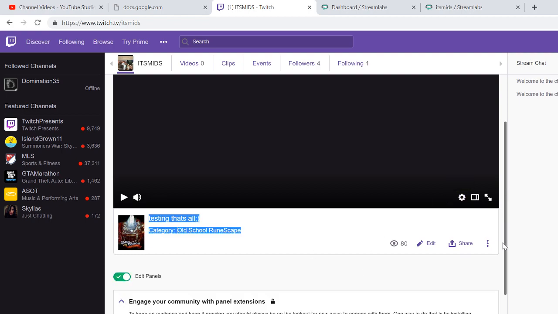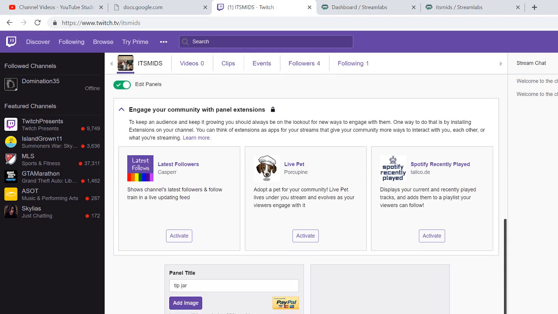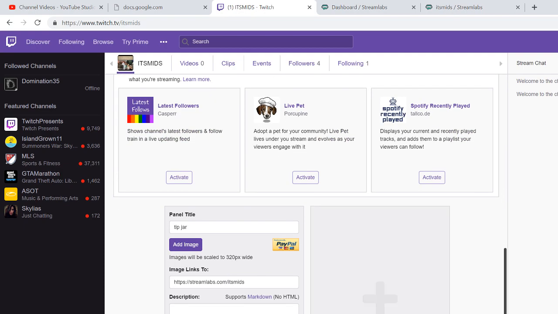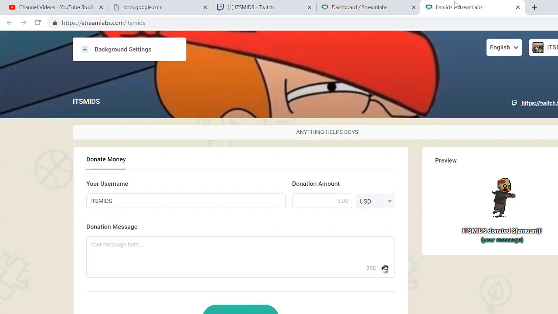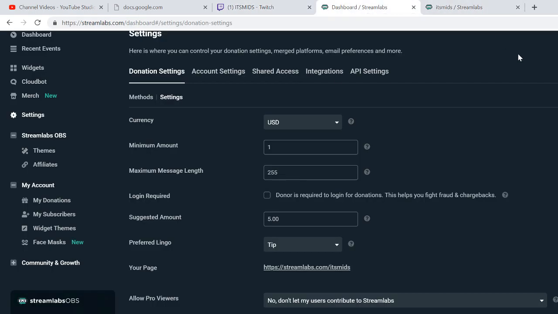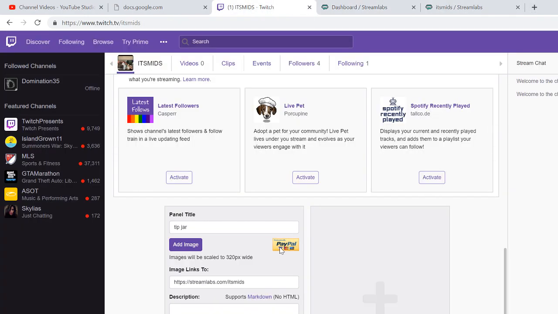You go down to edit these panels. And when you edit these panels, you can type whatever you want, like name-wise. You got like the tip jar. And add image. I just have a little PayPal, all this and all that. You just go to like Google Images. I'm not going to show you how to get a picture off Google Images.